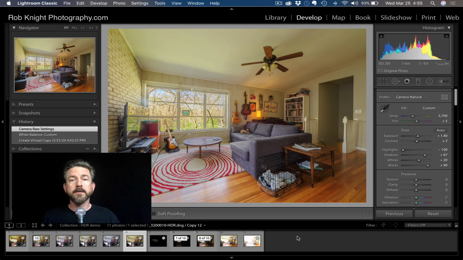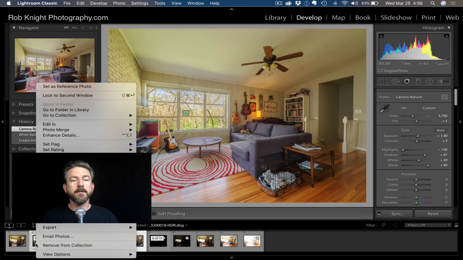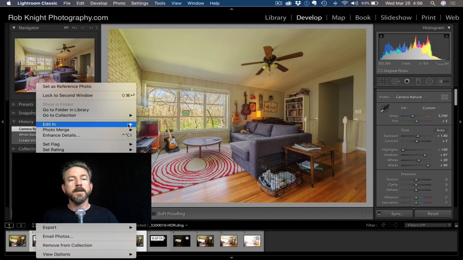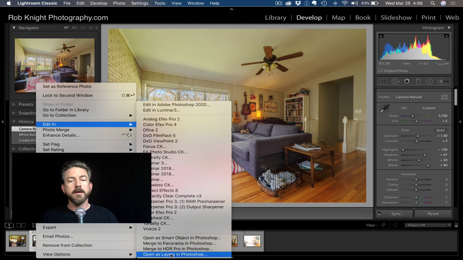And that brings us to the Photoshop part of our tutorial. So I'm going to take all these virtual copies down here. You can see I have the four little thumbnails with the page curl. I'm going to click on the last one, and then I'm going to click on our first HDR image, our original. I'm going to hold the Shift key to select them all. Then I'm going to right click. I'm going to go to Edit In, and then all the way down at the bottom, Open as Layers in Photoshop.